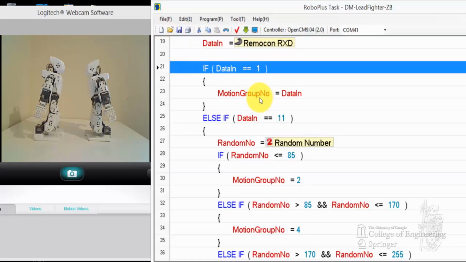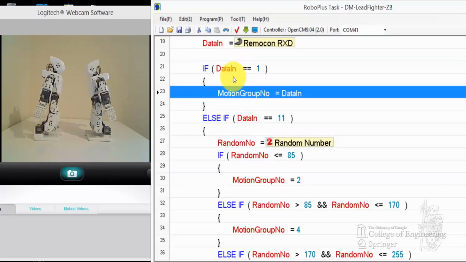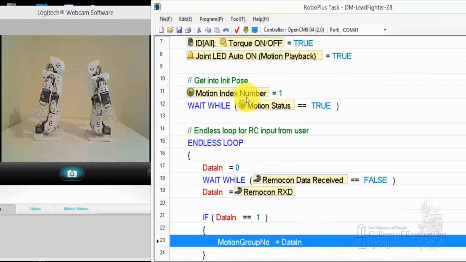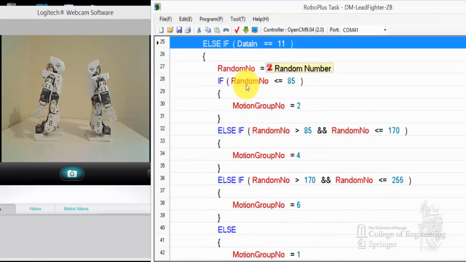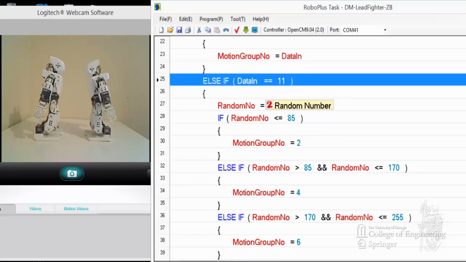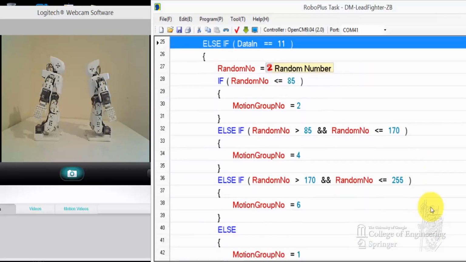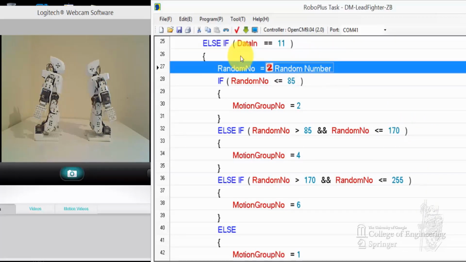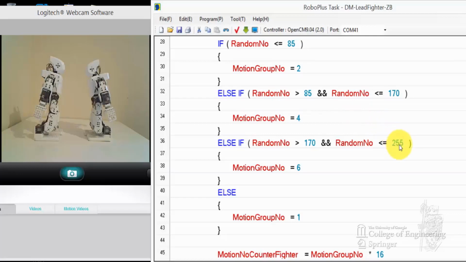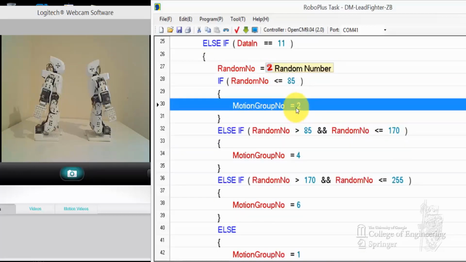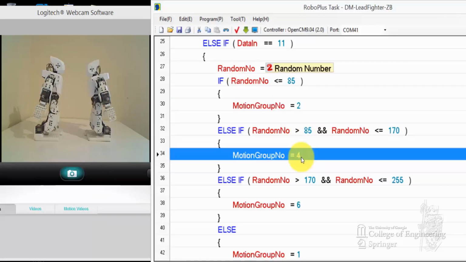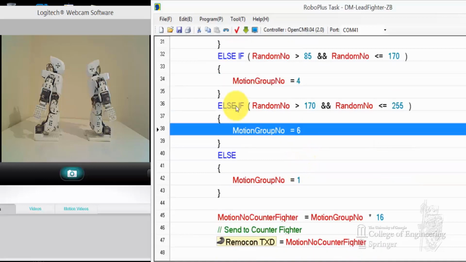If it's 1, it saves that to motion group number, and basically that's motion index 1, which is the init pose. If I enter 11, that's a command to, shall we say, start fighting. So if we receive that, it throws a dice, and that number is between 0 and 255. So divide into 3 zones. The first zone, it sets the motion group number to 2. If in the second zone, set to 4. Third zone is set to 6.